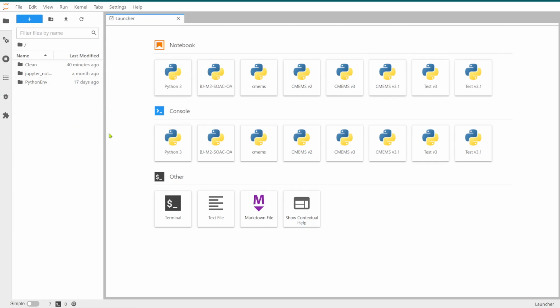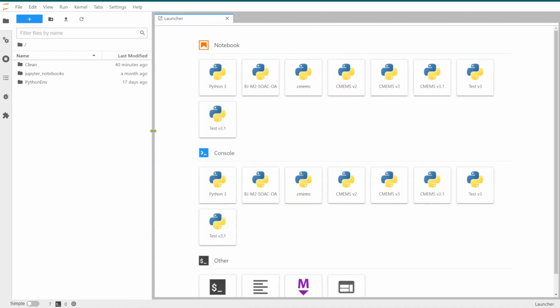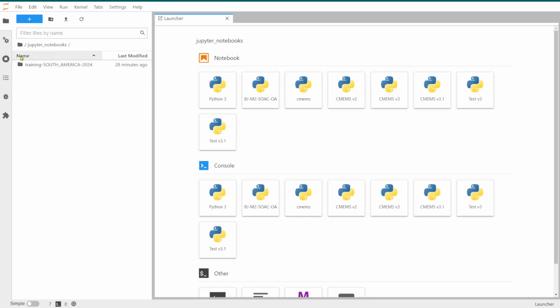In the left panel, we have a file browser where we can see different folders and files. The most interesting folder here is this Jupyter Notebooks folder, where, if we click on it, we can see that the contents we are going to see today are stored. But it's really important to note that we cannot run the Jupyter Notebook in this Jupyter Notebooks directory. This directory is just a storing directory.